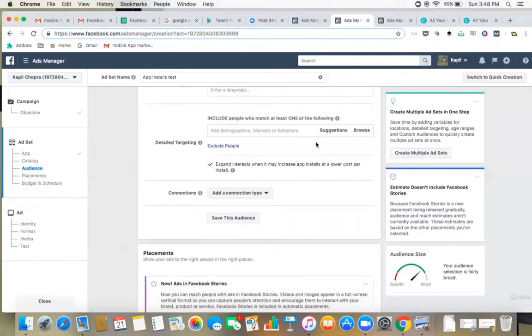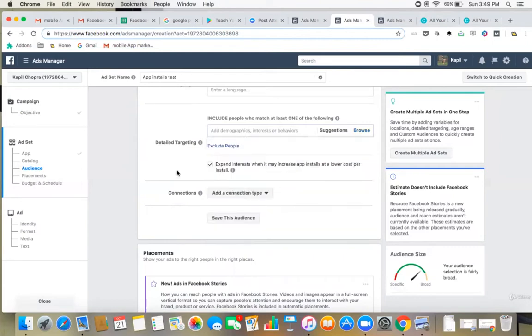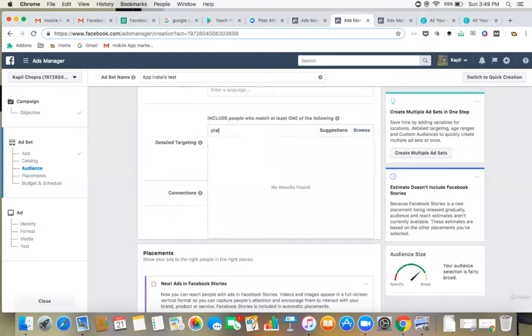Detailed targeting. Now this is the section where we have to very carefully define our detailed targeting, and it's very, very easy in a sense; if you know the trick, it becomes very powerful as well. In detailed targeting, there are some options already; you can browse it, and it will show you demographics and interests, with very broad areas of interest such as business, industry, entertainment, food and drink, fitness and wellness, and things like that. But I'm not going to do that. What I'm going to do is put, say, chess.